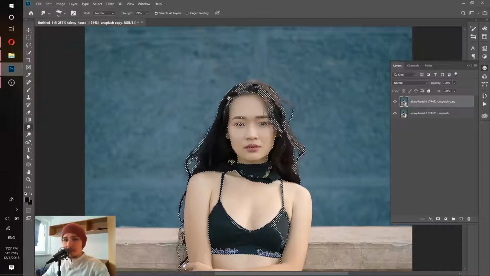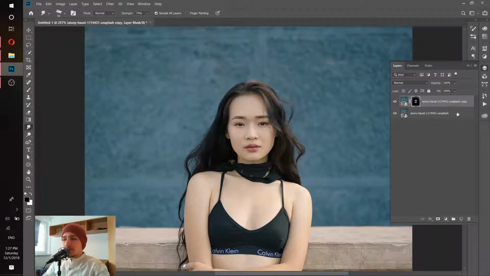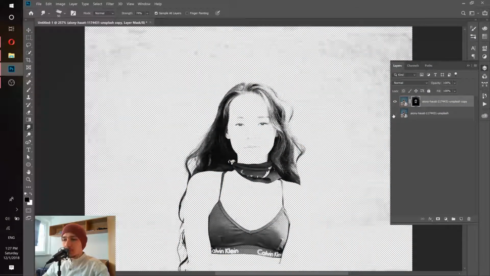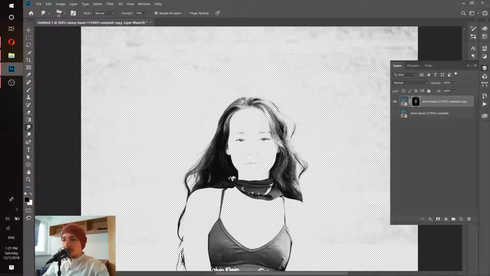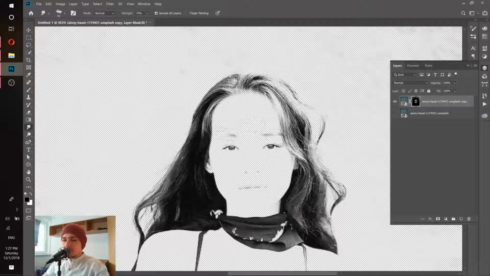So now we have this selection here, and make sure you have selected the layer above and just press create mask. Right now nothing changed, but if we turn off the layer below, see what happens. Right now we have only her hair selected, so we don't have the wall, we don't have the face, and that's actually what we need. But of course we need to make some changes to this.